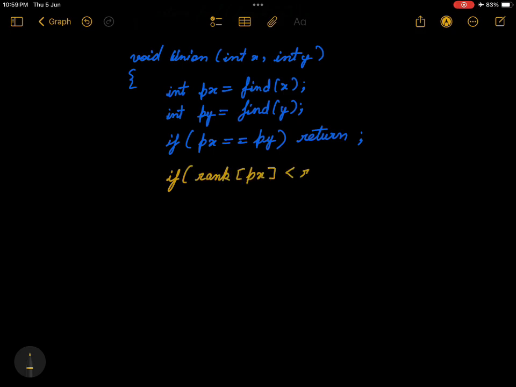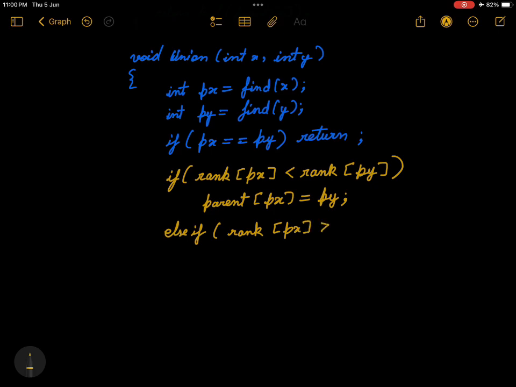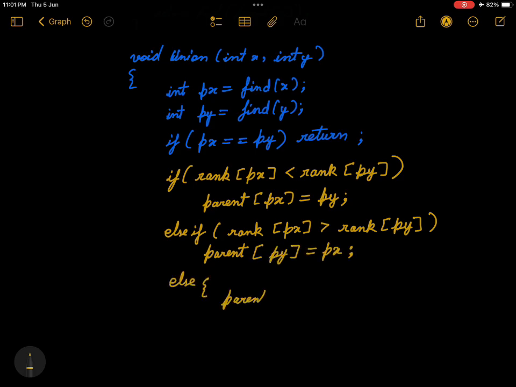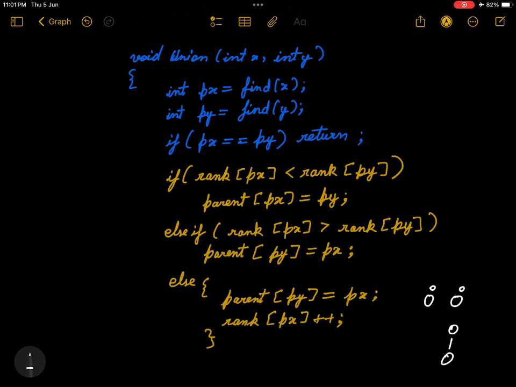Or else, we will check the rank: if the rank of parent of x is less than the rank of parent of y, then we will join the lesser rank parent to the higher rank parent, parent of px equals py, and vice versa in the else if, okay? Or else, if the ranks of px and py are the same, then we can choose any one of them as parent and we will increase the rank of the parent, okay? So see, if we have 2 nodes having the same rank, after that we will increase the rank of one of the nodes, okay? So that's it guys, that is DSU, union find using rank and with path compression optimizations.